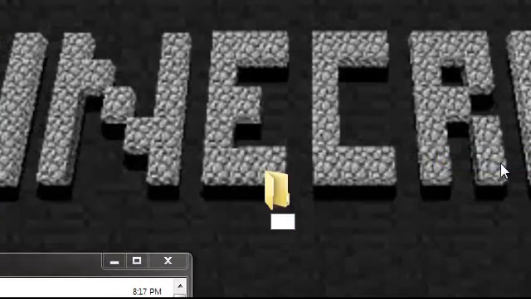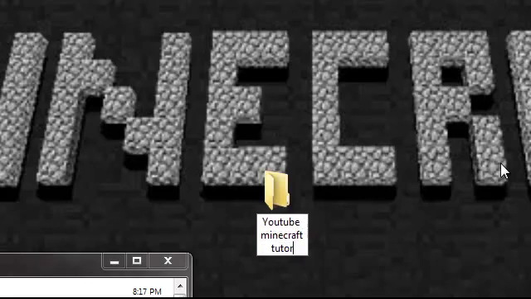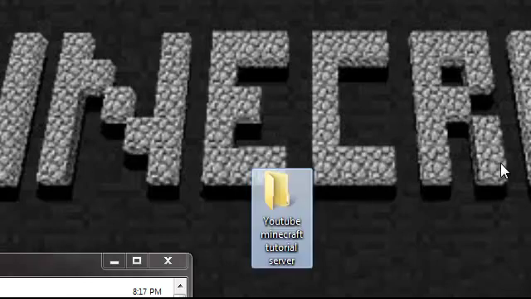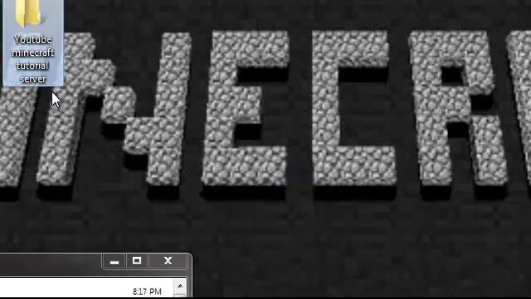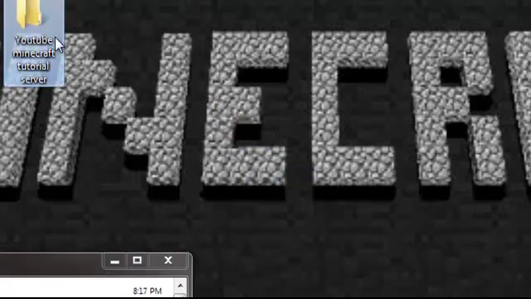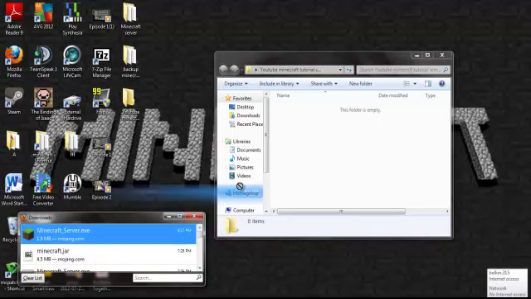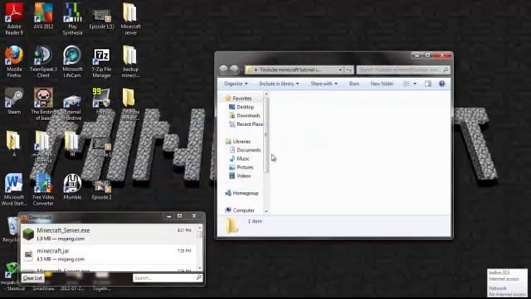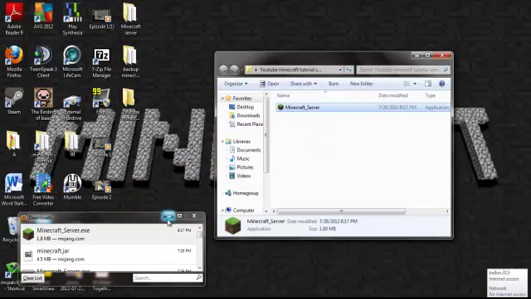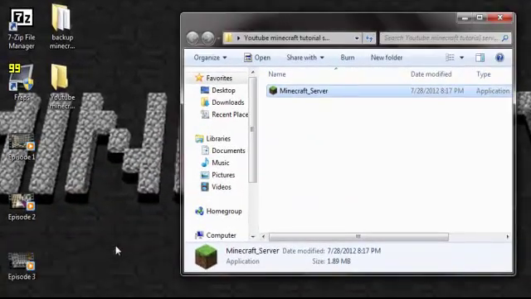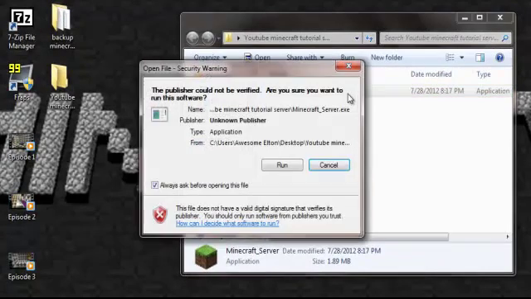Alright. Now that you have your new folder, you can call it whatever you want. I'm going to call it YouTube Minecraft Tutorial Server. Once you have this, you're going to double click on it and go into the folder. Now you're going to take this and drag it into the new folder you made. Once you have that, you're going to minimize this and double click on this.